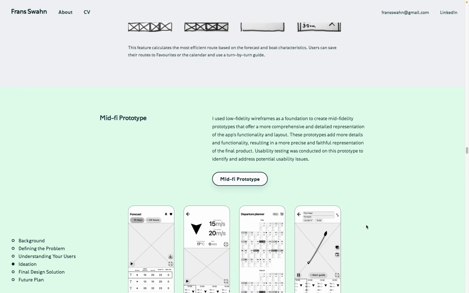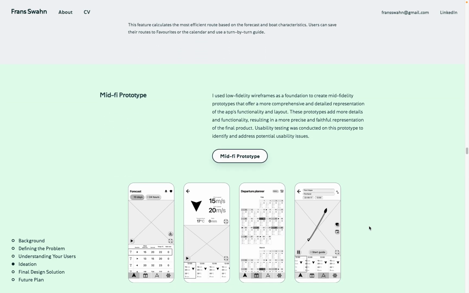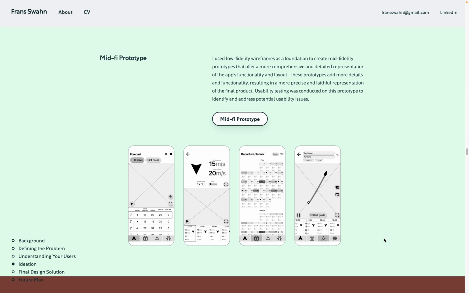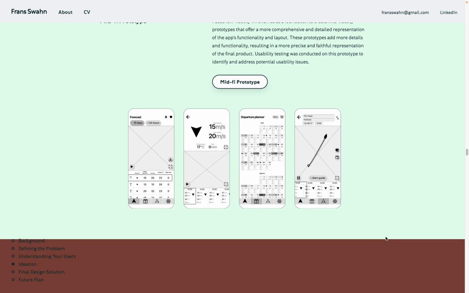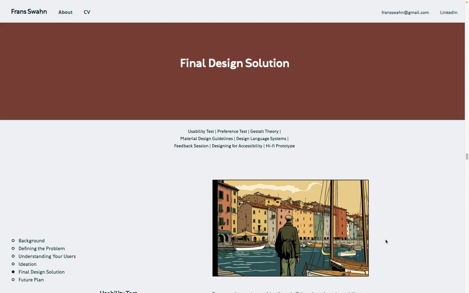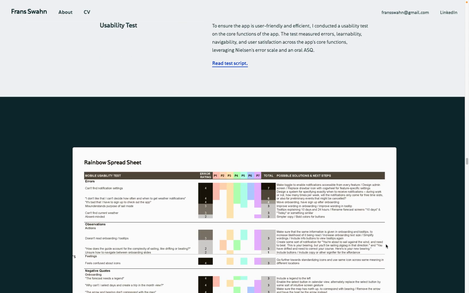So this eventually led to a mid-fi prototype that I could test the usability of, and you can see how it's still very crude, but it served its purpose. There was text and data, and the interactions were in place, so I could start finding out what worked and what didn't work. And that's actually the next part of the project, the usability test.